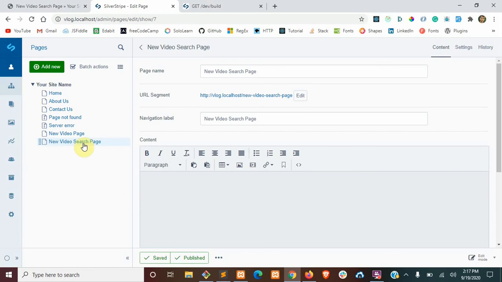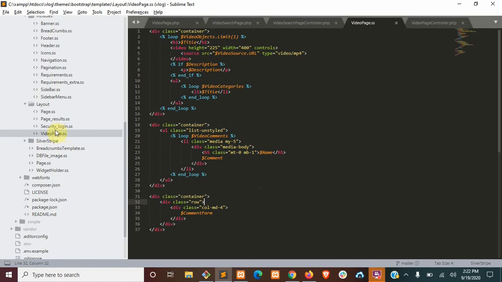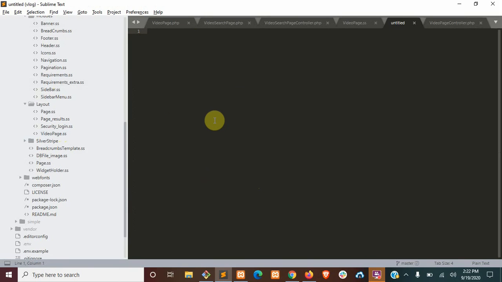Now once that's finished, you should be able to create a new video search page, but we don't see our form yet because we don't have a template, so we're going to do that now. So in the same directory as our video page template, we're going to open up a new file. We're going to say div class video search page and container, and save that as video search page.